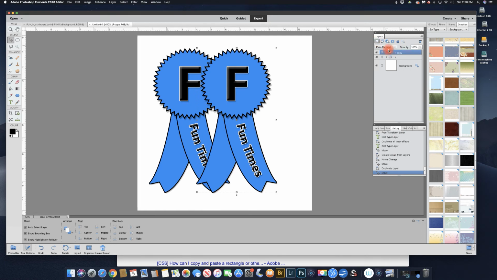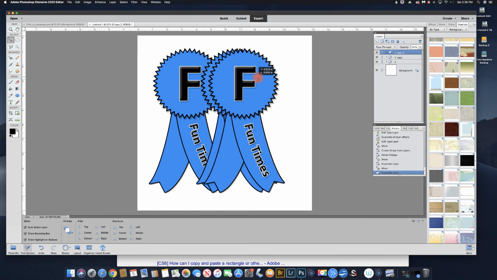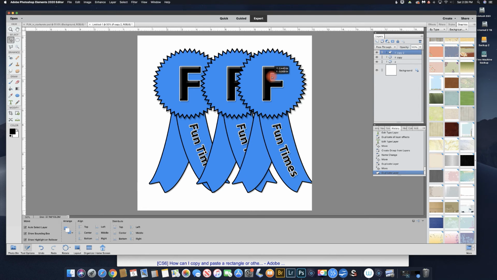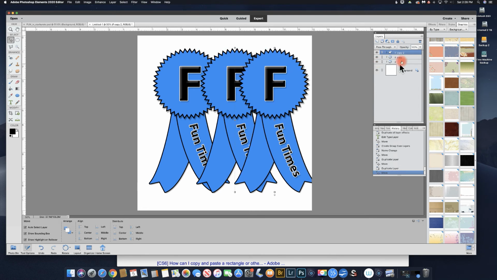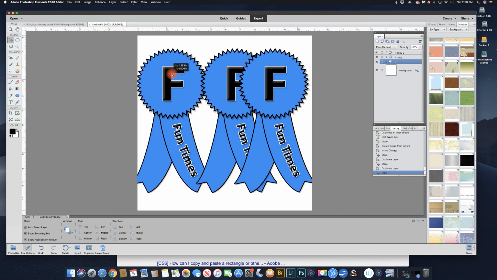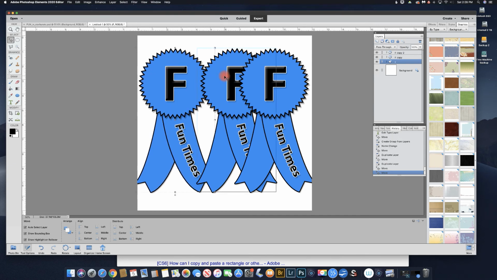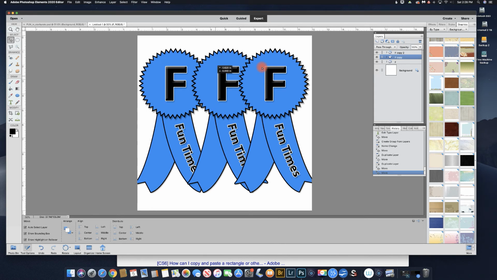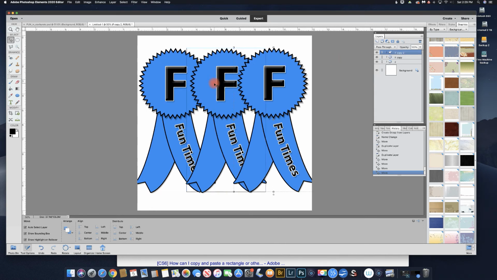Now we need another copy. We can just copy that the same way, or we can just select it and hit Command or Control J. And we've got another copy. And we can move it over. Okay, now we've got our 3. Now we've got our 3 ribbons.